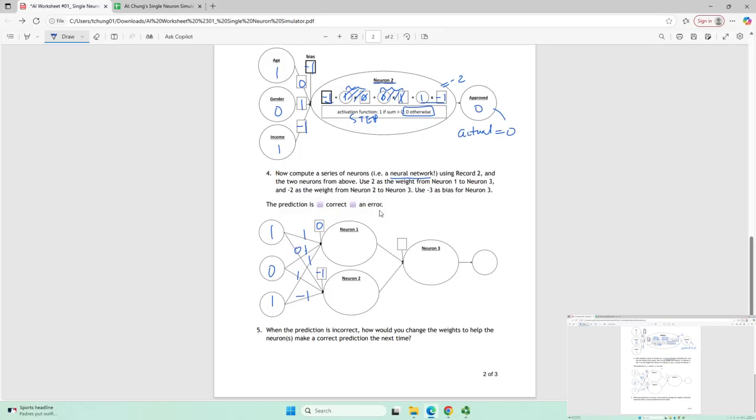And remember, for the first neuron, we computed 1. The sum was a 2, and 2 was turned into a 1 after the activation function. And for the second neuron, we computed 0, and the total was -2, and after the step function, it was turned into a 0. And then we're going to use 2 as the weight from neuron 1 to neuron 3, and then -2 as the weight from neuron 2 to neuron 3.